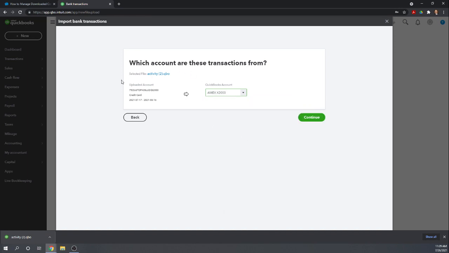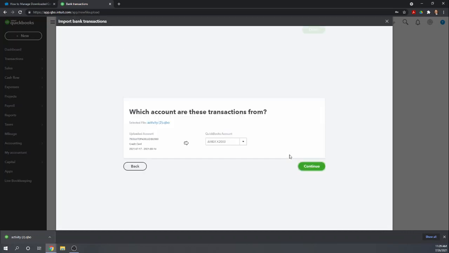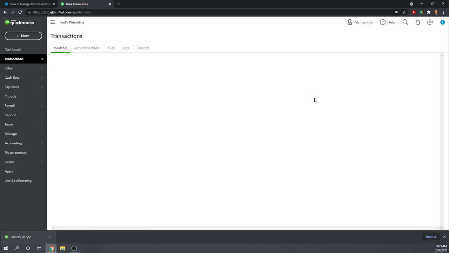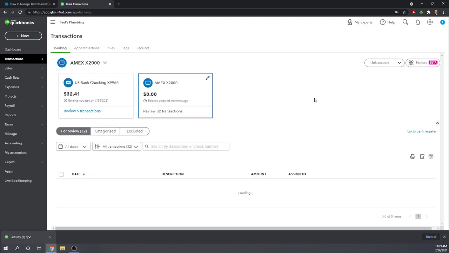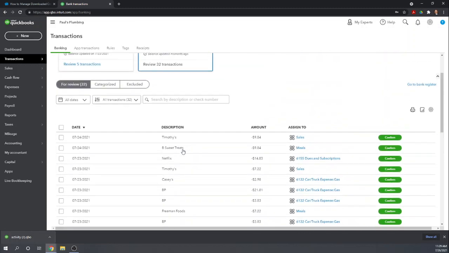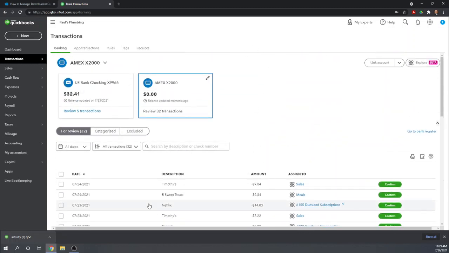Okay. Good. And here it actually gives us the description of the transaction. So again, I started it on July 16th. We're going to go continue. Import complete. Done. And there we go. Here are all the transactions that we can go through and assign.